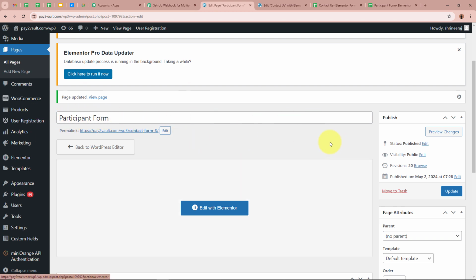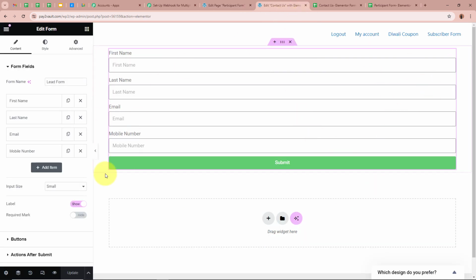So I've connected this participant form with Pabbly Connect, but I also want to connect another form that I've created with the help of Elementor with the help of Pabbly Connect. So I'm going to open the other form right over here. As you can see, this is the second form, and at the top you can see that it is the Contact Us form with Elementor. So I also want to connect this form with Pabbly Connect.